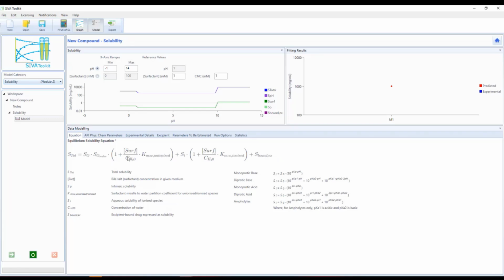The two long terms here in these two parentheses are basically representing the surfactant enhancement of the solubility due to the micellization. This is the concentration of the surfactant, and these are the binding, the partition coefficients of the API to surfactants. So this is for the unionized species, and then this is for the partitioning of the ionized species to the micellar phase. The SI is the solubility enhancement due to the ionization.